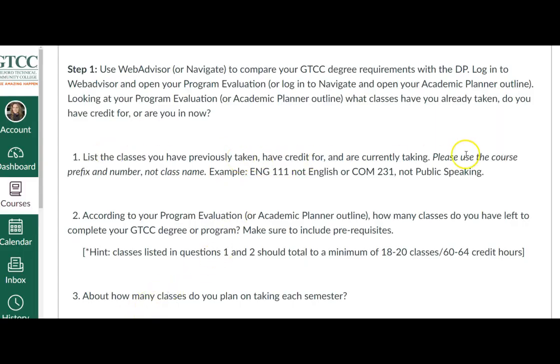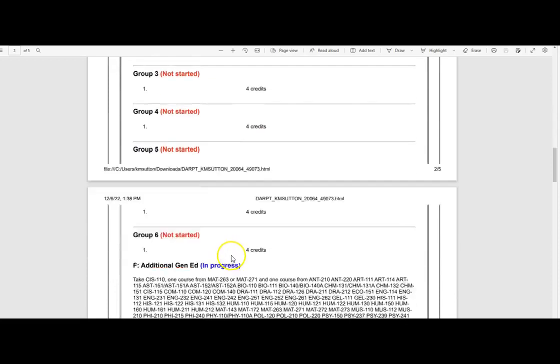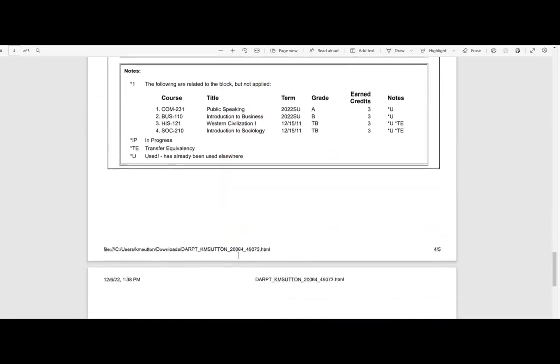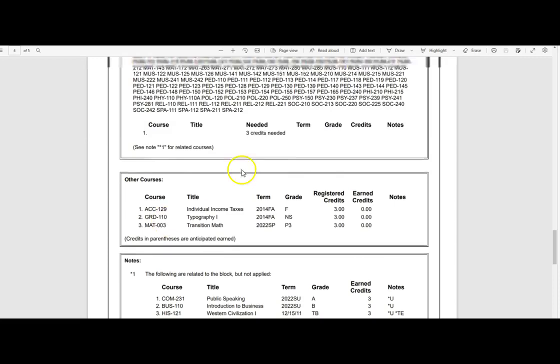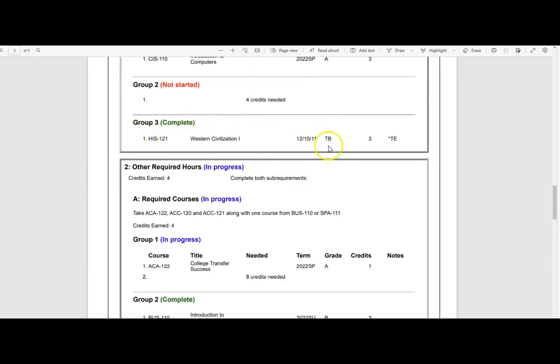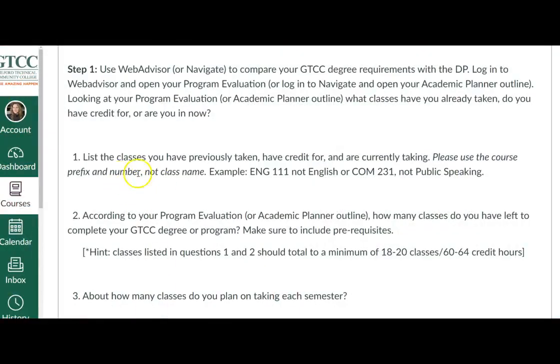Anything you've previously taken that counts towards your degree, which means it will be filling up a space on the program evaluation. If you have a class that does not count, for example, this student has other courses. They have this accounting class. I don't know what this is, maybe a keyboarding class, typography, maybe a drafting, I don't know. And then this MAT-03, which remember is a pre-curriculum class. Those do not count towards his degree, and so they do not fill a space on his program evaluation. So that would not be listed here.